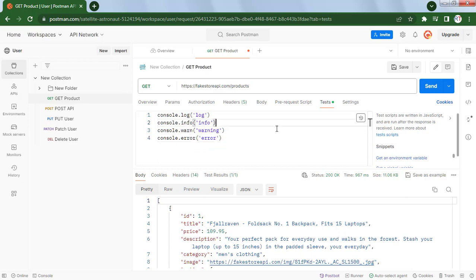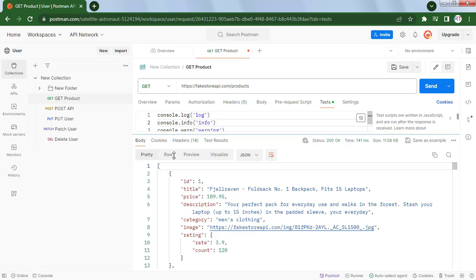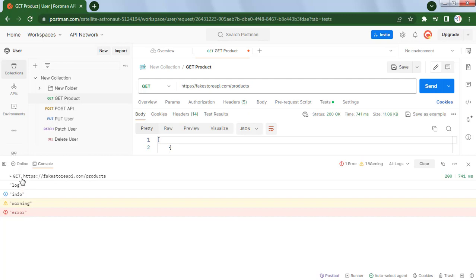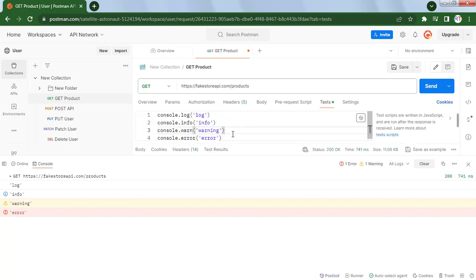So now if we run this, the request and the response is working properly. Now if we look into our console, you can see along with this request URL, we also have all the console logs. You can see we have the console.log, the console.info, the console warning and the console errors. So this way we can use console.log for the purpose of debugging in Postman.